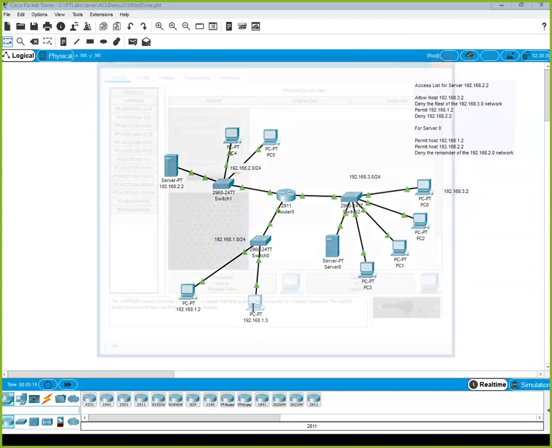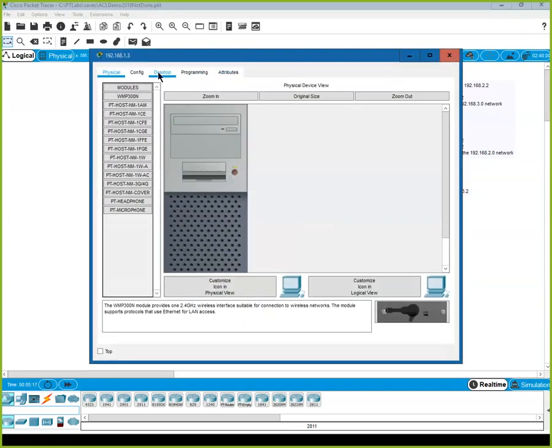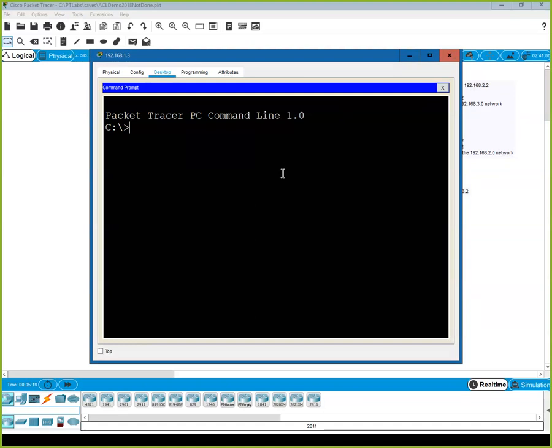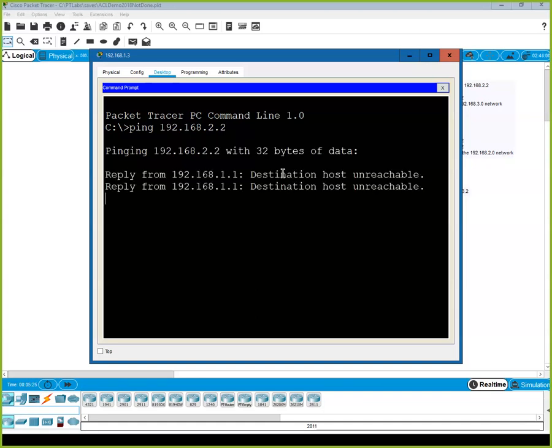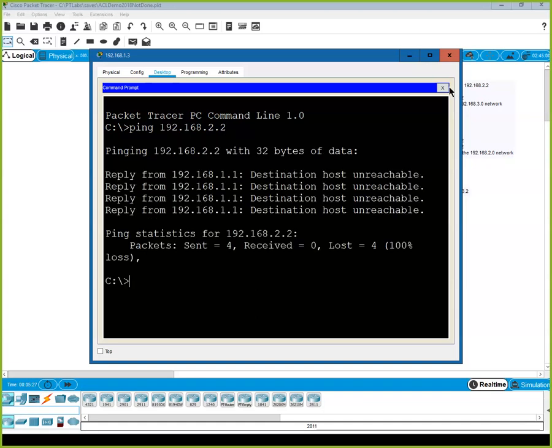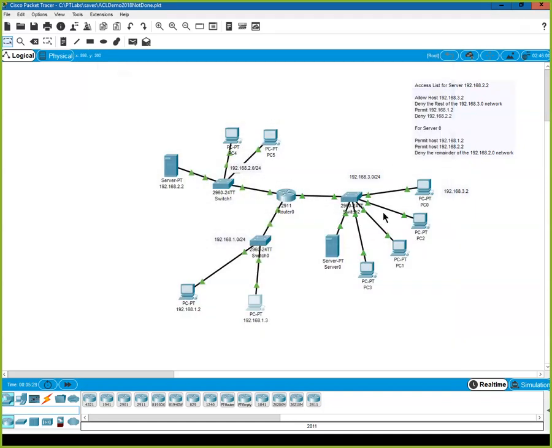Let's see if we can get there from the 1.3. And we hope not, right? Ping 192.168.2.2. Destination host unreachable. The same thing should work over here. I just wanted to do that to show that we use wildcard masks, or instead of masking it for a single IP address, we can use the word host.